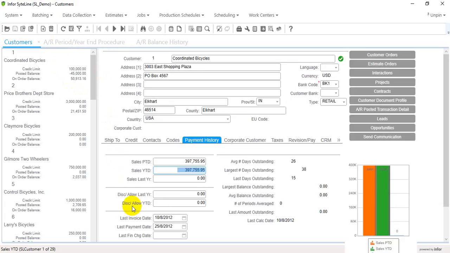And you have the discount allowance year to date. You enter the domestic currency amount of the discounts and allowances given to this customer so far this year. This amount is automatically increased during payment posting.